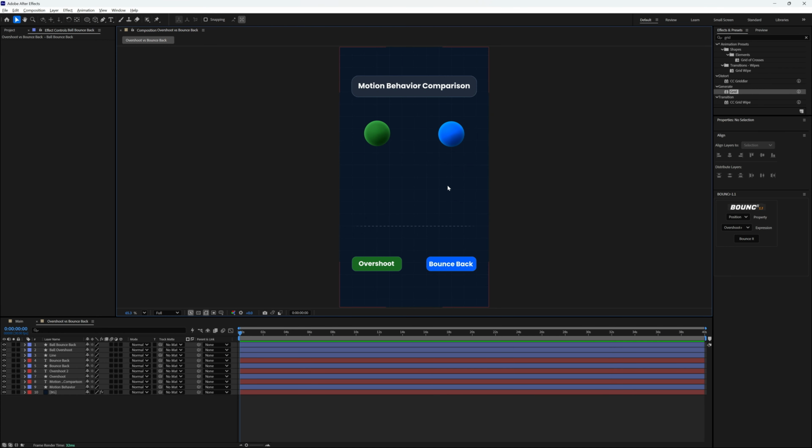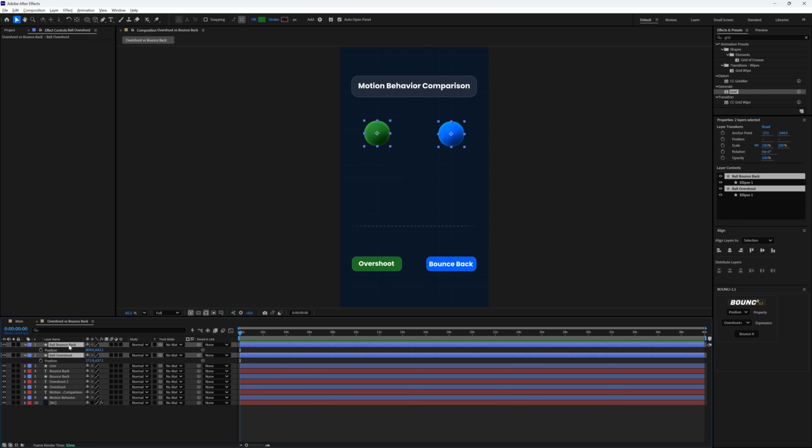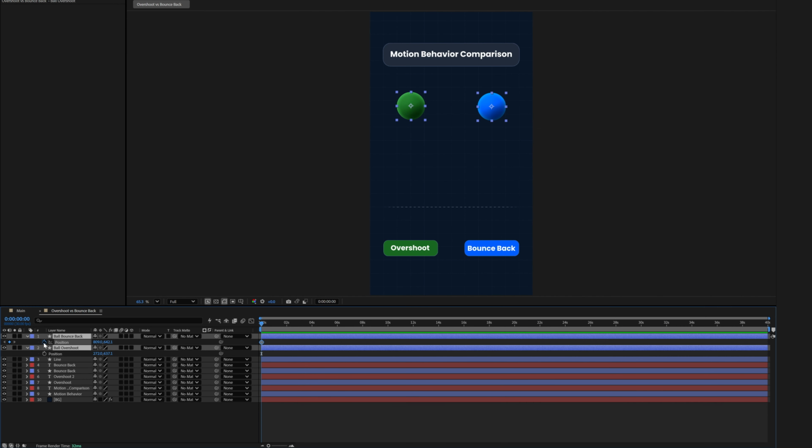Now it's time to apply the bounce effects to both balls. First, select both ball layers and press P to reveal their position property. Make sure the current time indicator is at the very beginning of the timeline. Then click the stopwatch for both layers to create the first position keyframes.